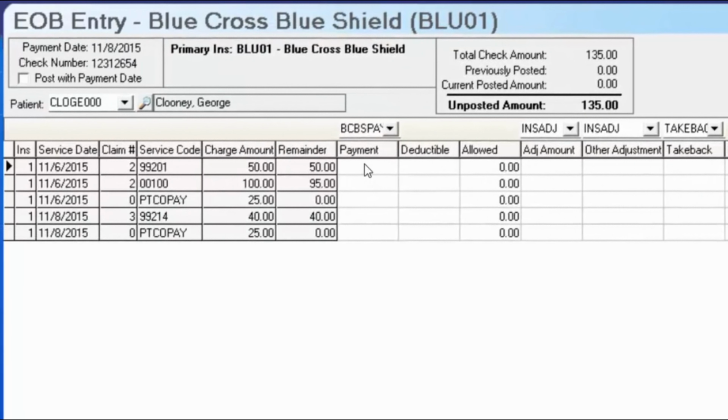So let's go ahead and say that for the 99201 on date of service 11/6, we charged $50 and we received a payment of $45. The deductible I'm going to leave out for the time being, and let's say the allowed amount for this charge is $45 as well. So the insurance company paid us 100% of their allowed amount. Therefore, the computer automatically says adjust off $5 from this charge. 50 minus 5 equals the $45 payment and the $45 allowed amount.